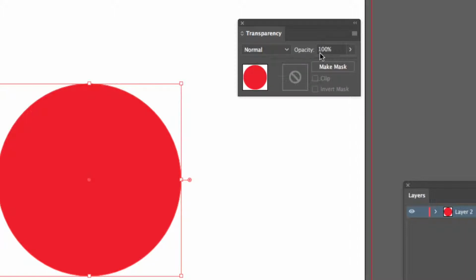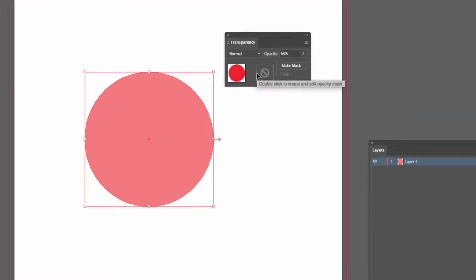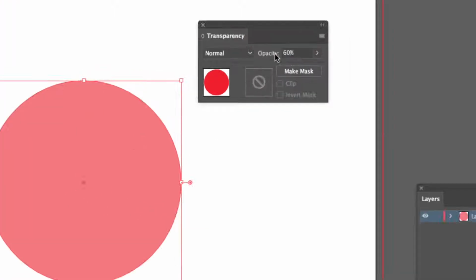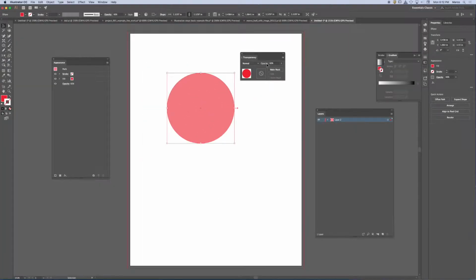But if I change the opaqueness of this object to 60, the opaqueness is 60, it now has transparency. What is the percentage of transparency? If the opaqueness is 60, what is the percentage of transparency? 40. Does that make sense? So the more transparent something is, the less opaque. The less opaque, the more transparent it is.